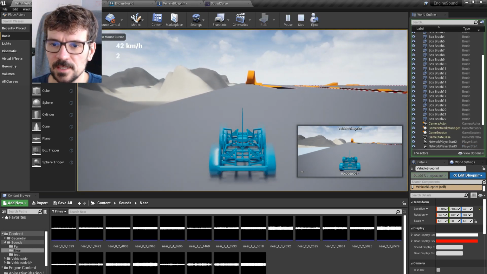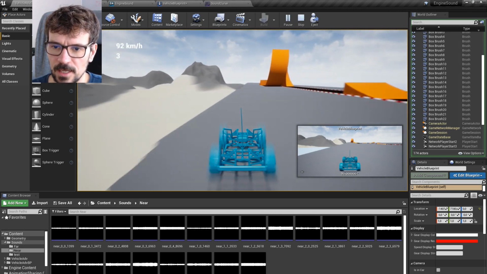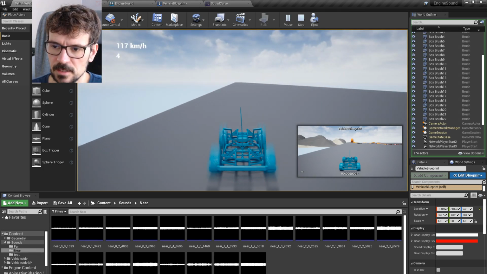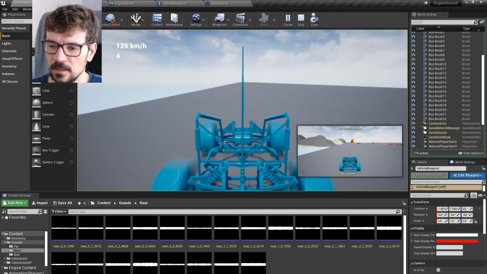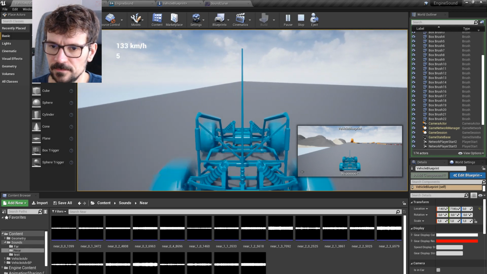And it has different sounds for every gear. It has at least 4 sounds for every gear. And it has both far and close sounds, so they differ.